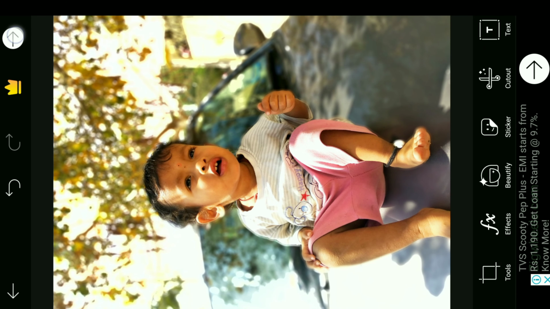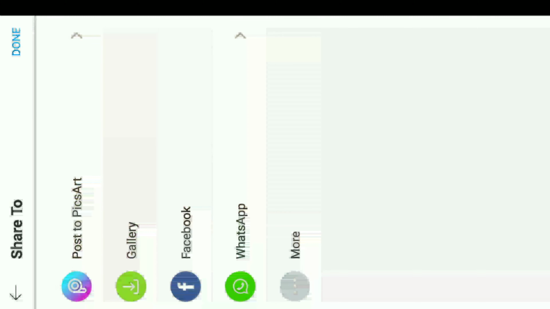Now you can save the photo, and you can save it to gallery or share directly.